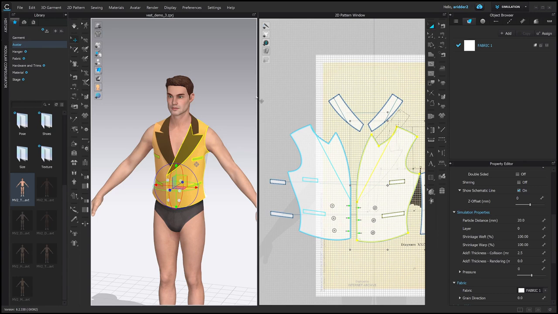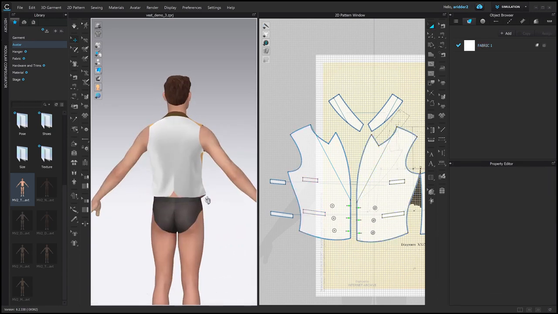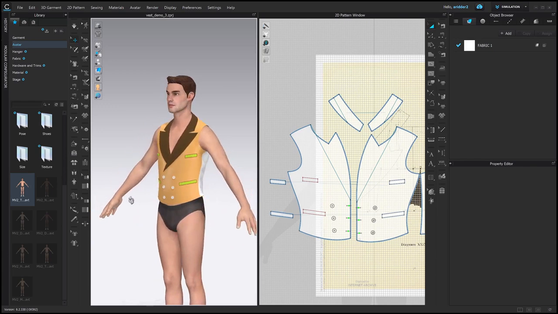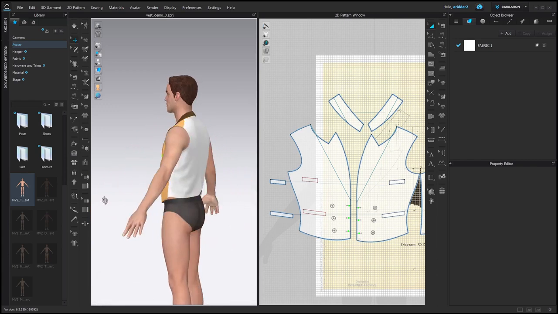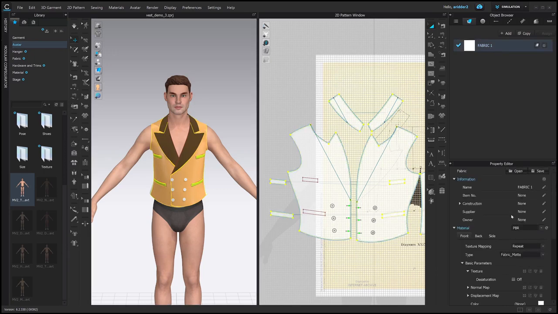All right, our vest is looking pretty good. Now we can have some fun with it. We can do some editing, but first I want to see what this is going to look like in the fabric that I'm going to make out of it. So we can go to our object browser and click fabric 1. Yours might also say default fabric.